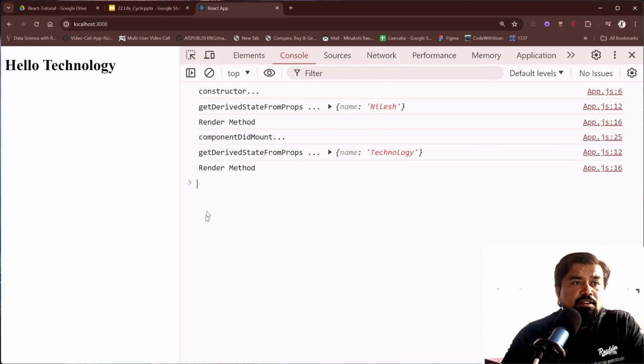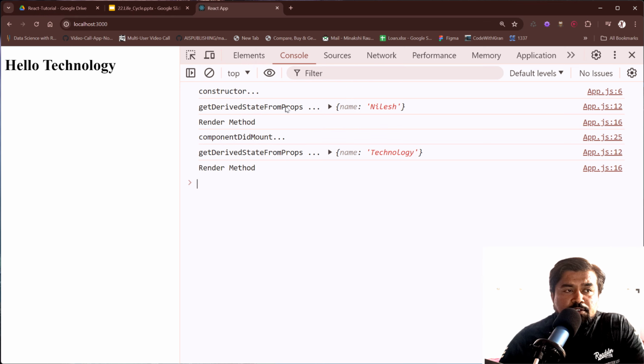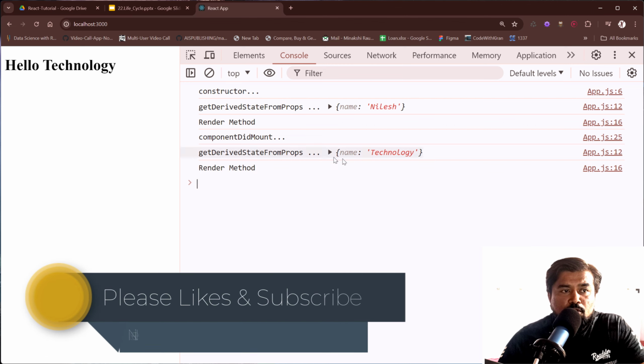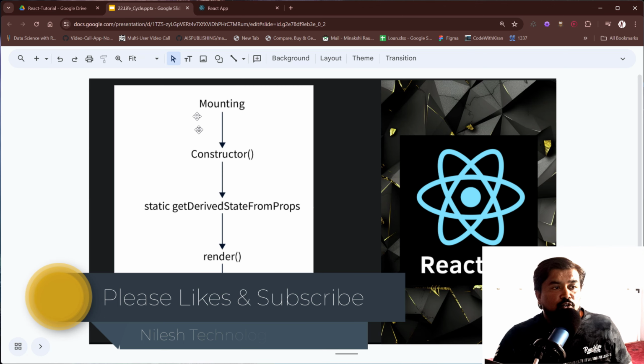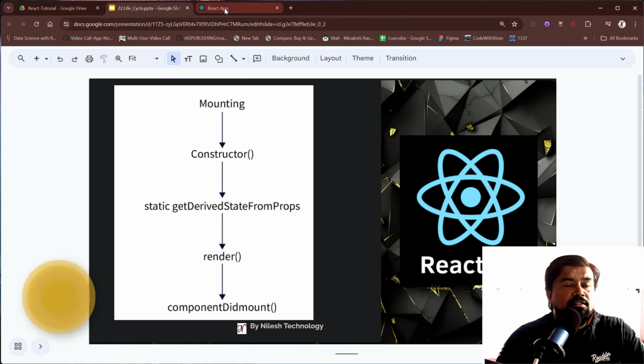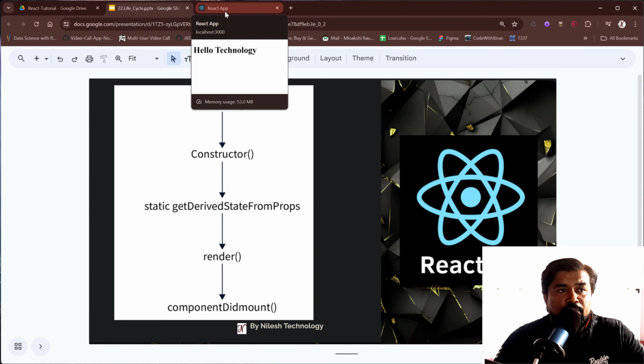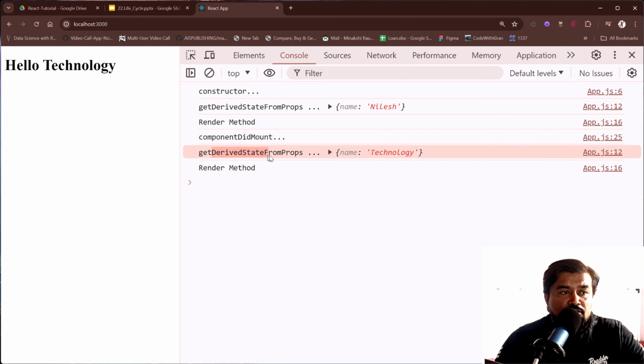save it. So see, in getDerivedStateFromProps the state name is Nilesh, and later in getDerivedStateFromProps the name is technology. In this way these four methods are called, and when performing any update operation on the state, the next time the getDerivedStateFromProps and the render methods are called.